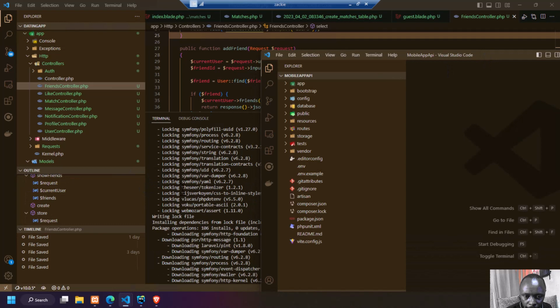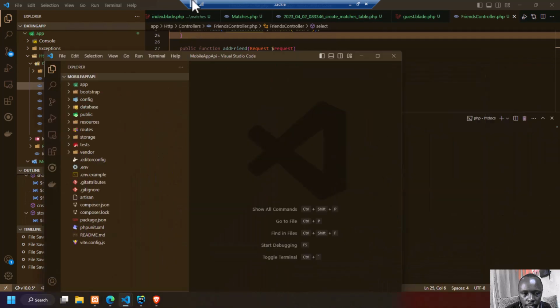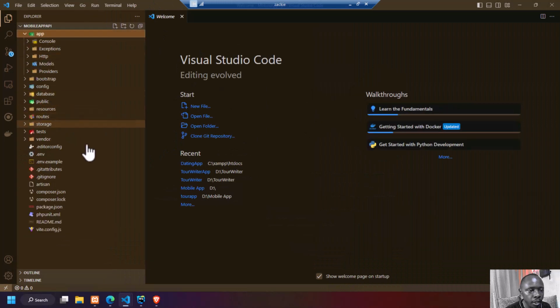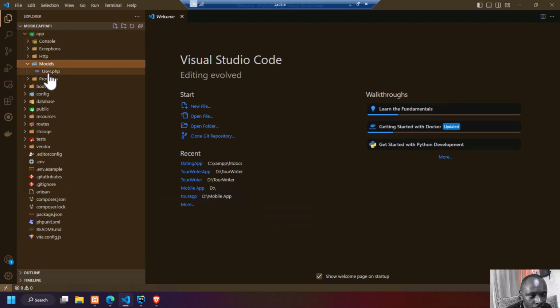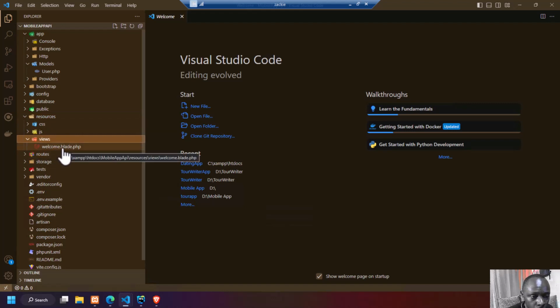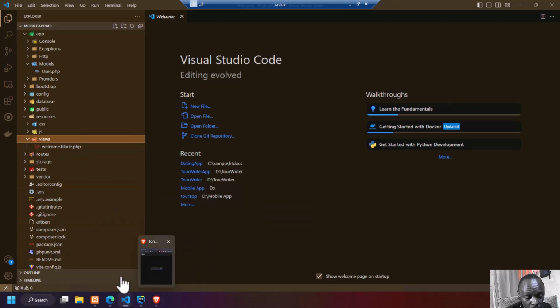Let's give it some time to install. As it installs, let's go through some of the file and folder structures. It normally uses a concept of models, views, and controllers. The models are where you're going to write your models, and then the views are inside resources. Inside resources you have the views. You can see we have a welcome view. Welcome view is responsible for the first page on that Laravel application.